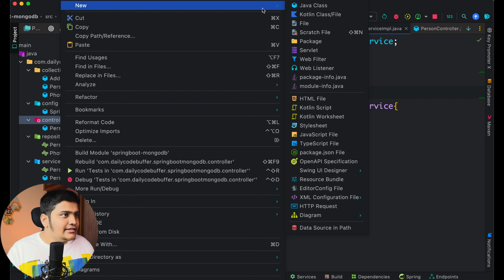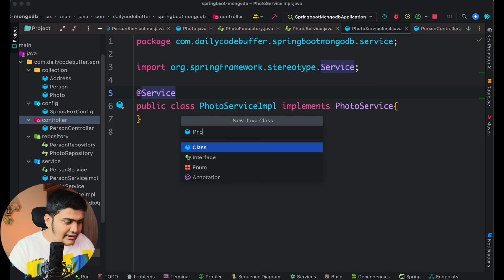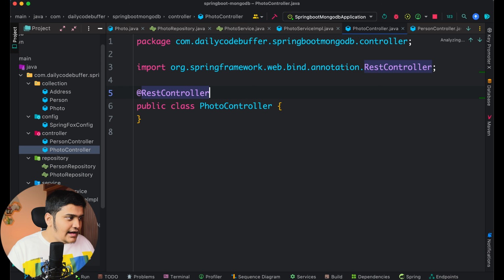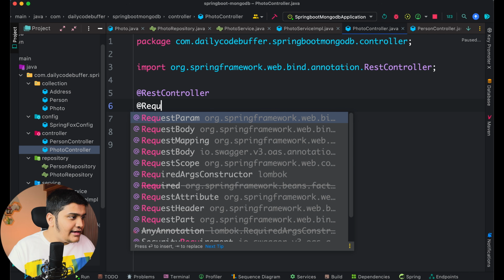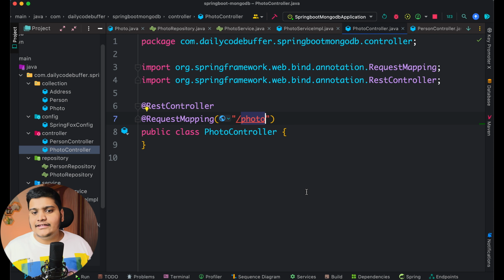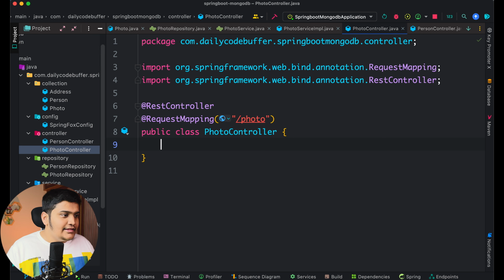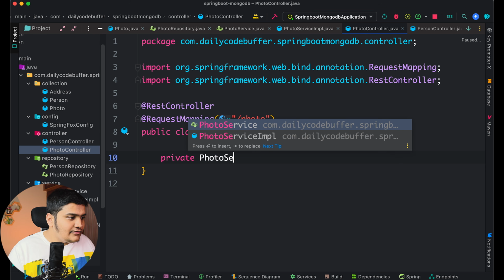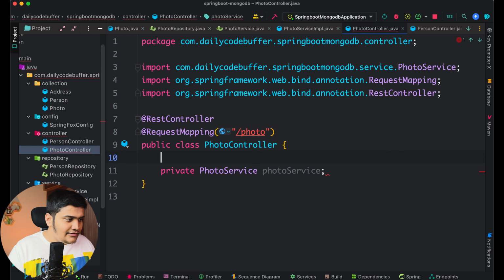So let's go ahead and create the controller, and we'll define PhotoController. Okay, and this is going to be my RestController, and we'll do RequestMapping as well, that this is going to be my /photo. Okay, you can see that the controller is created, the service layers are created, and the repositories are also created. Now in this controller we need access to the service layer, so let's go ahead and do that. So we'll just define private PhotoService, and we will autowire it.